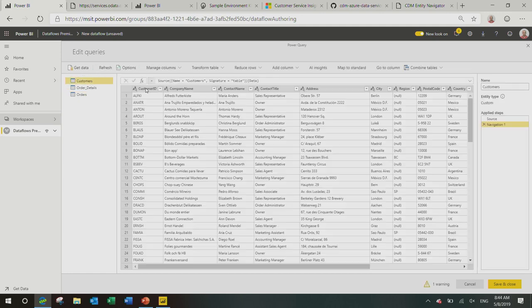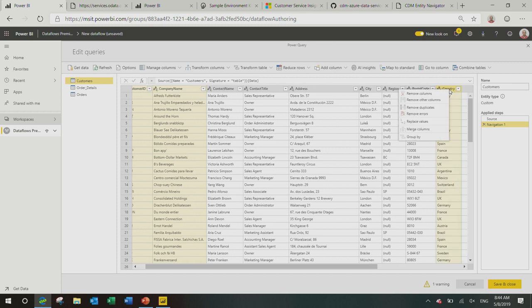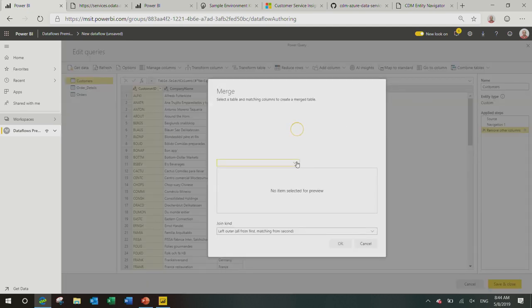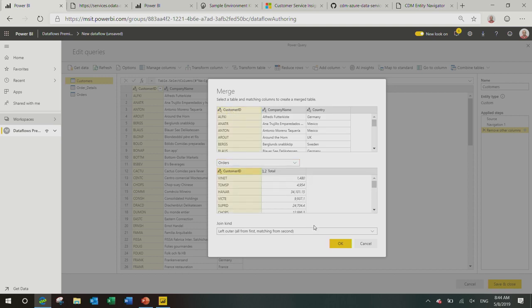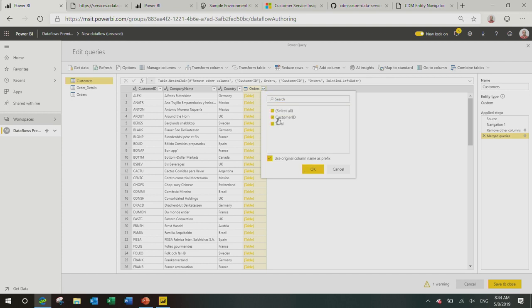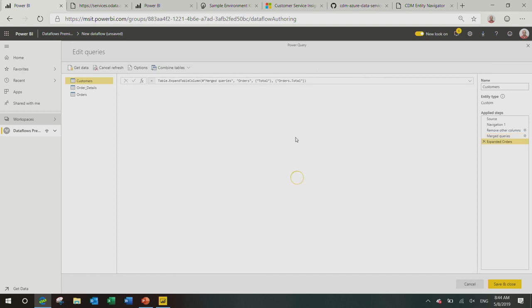Now let's go to the customers table. And here we can pick a subset of the columns. We just pick the customer ID, the company name, and then we can pick maybe their country. We can remove the other columns. And then we are going to do a join, or a merge, and then we're going to bring from the orders table, matching on customer ID, we'll bring the total. So then we expand just the total field.